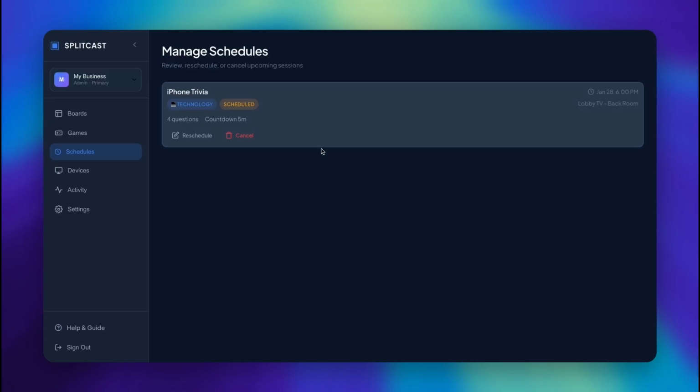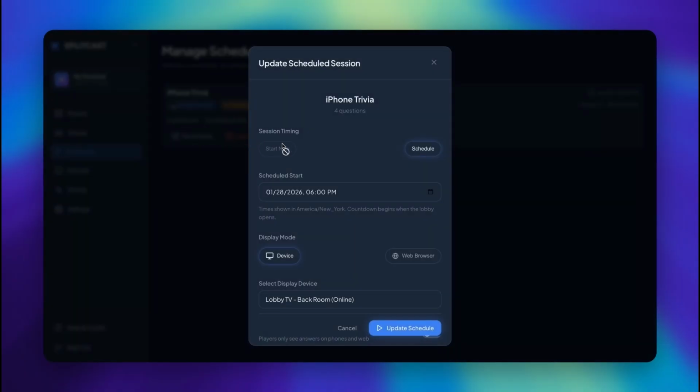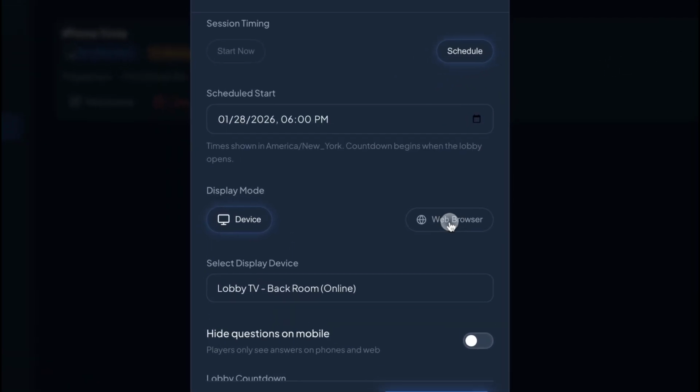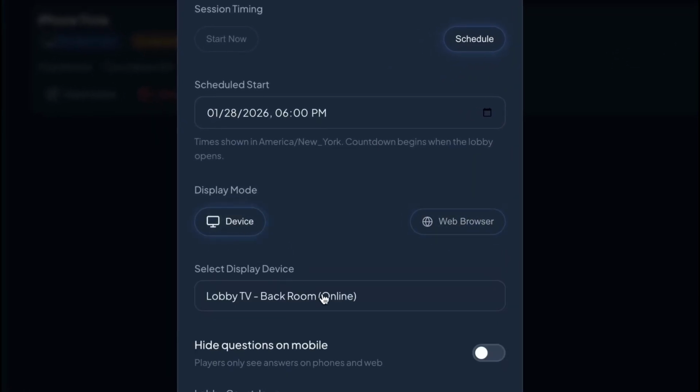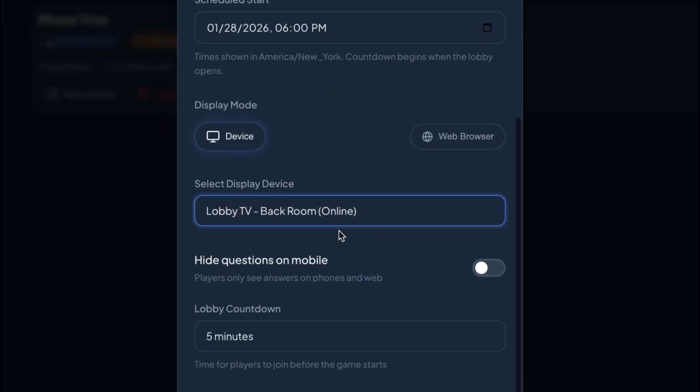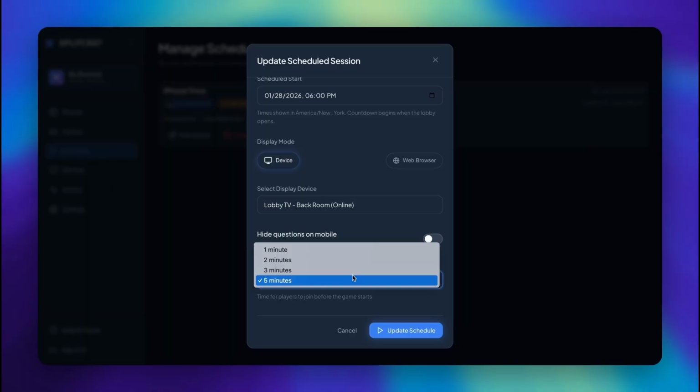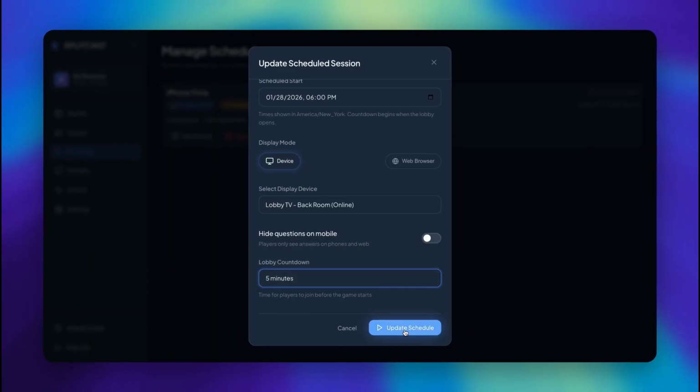Need to change the settings? Click Reschedule on any scheduled session to open it. You can update the destination, switch between web and device, change the paired Roku or Fire TV, or adjust session options like hide questions on mobile and the lobby countdown. Click Update Schedule to apply your changes. The session stays scheduled at the same time with your new settings.